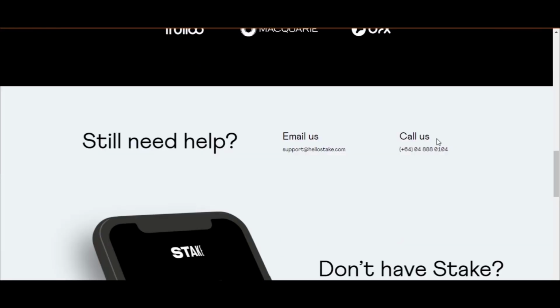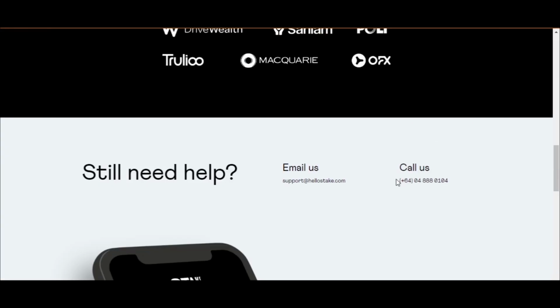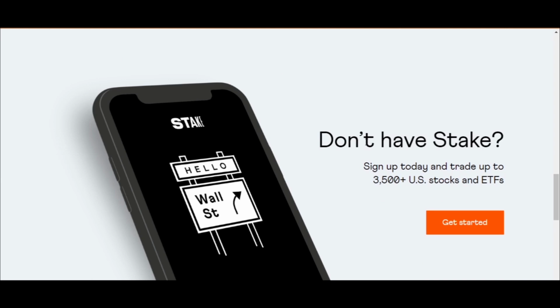But what I want to show you is that they have a New Zealand line that you can call, and I have called this number before and it was a Kiwi bloke that answered. Very friendly, very helpful. They have an email as well. This 04 number is a Wellington number, so you can rest assured that you have some Kiwi help with you when you sign up with this global company.